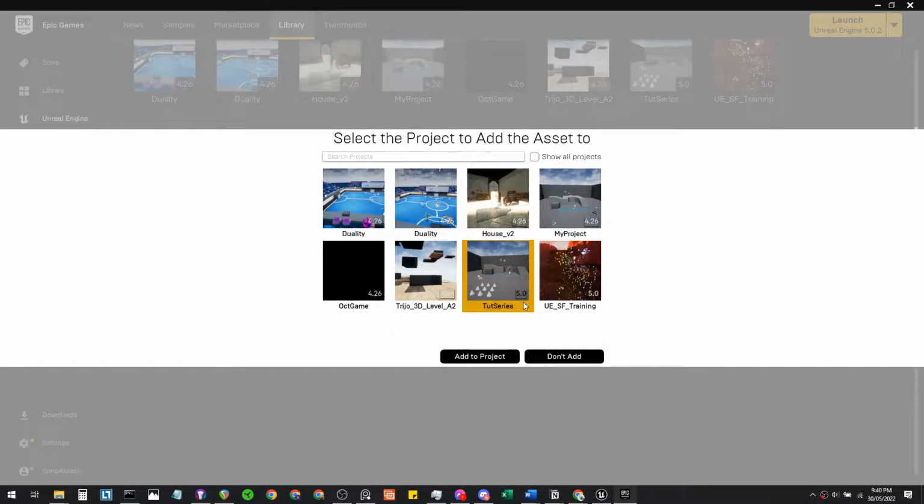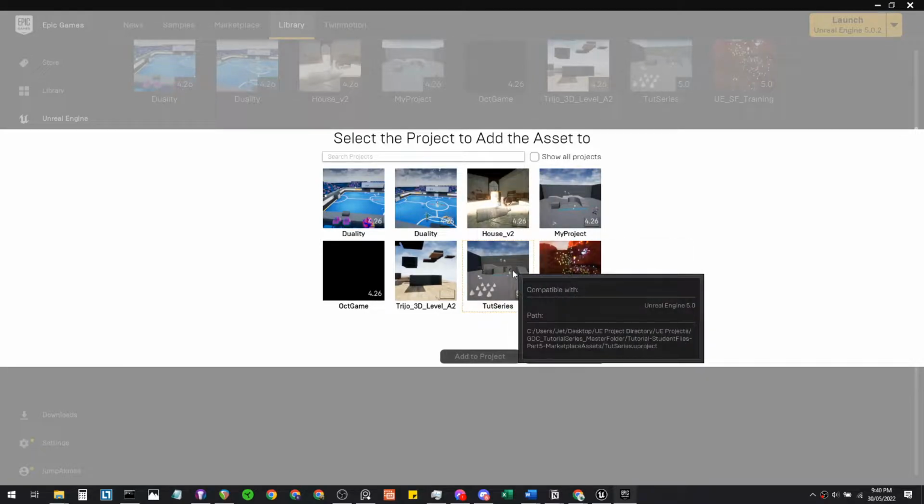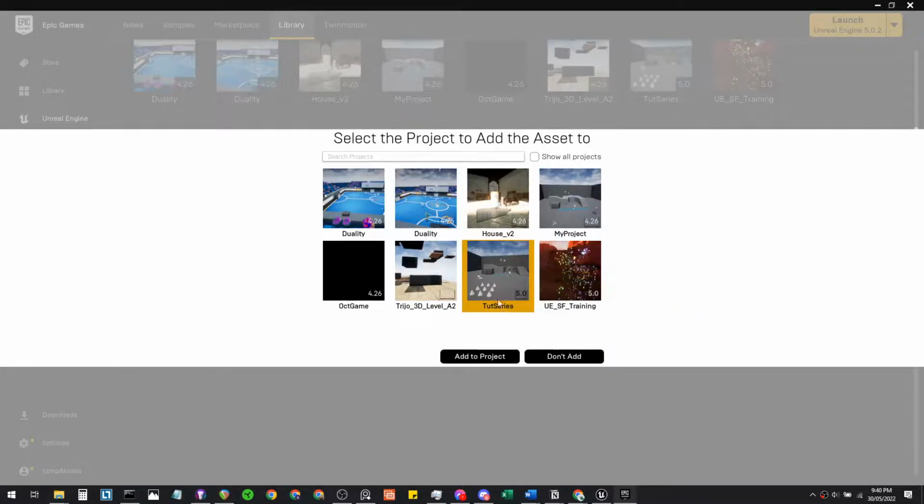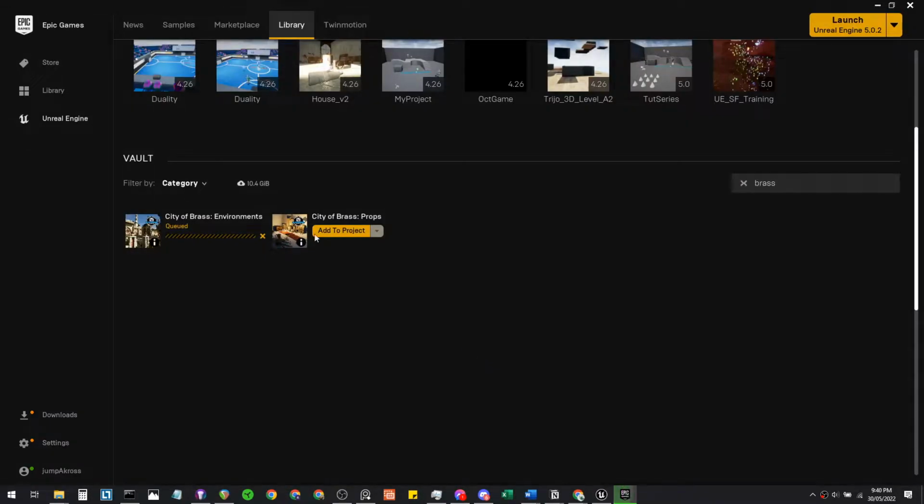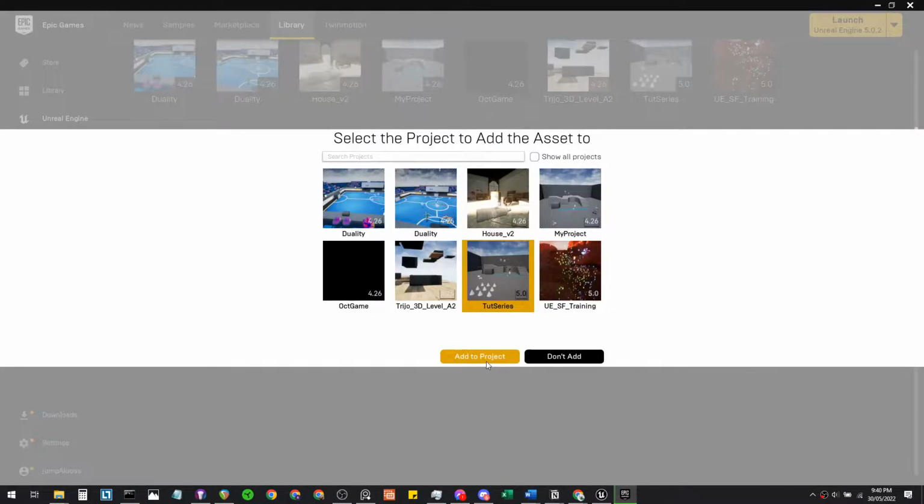And yeah, we were working on that tutorial series, which is Unreal Engine 5.0. So this is how you can double check the engine version. You can also double check the path that this project is located in. And this is the correct one, so I'll click add to project. And for the City of Brass props, I'm going to add that to project as well.